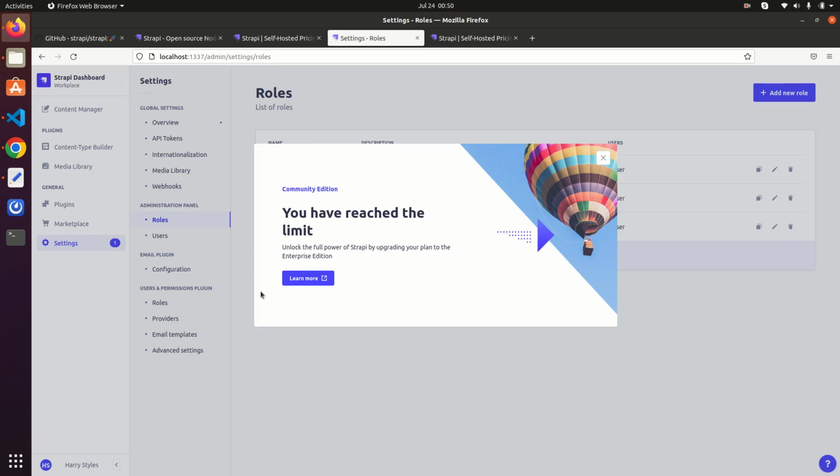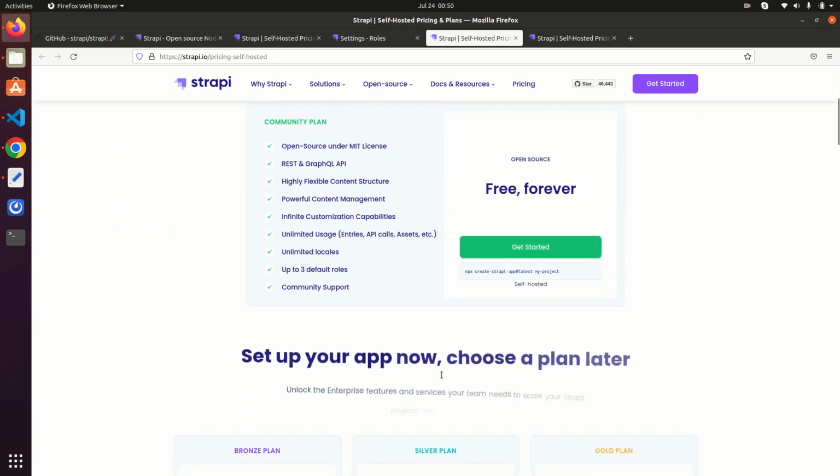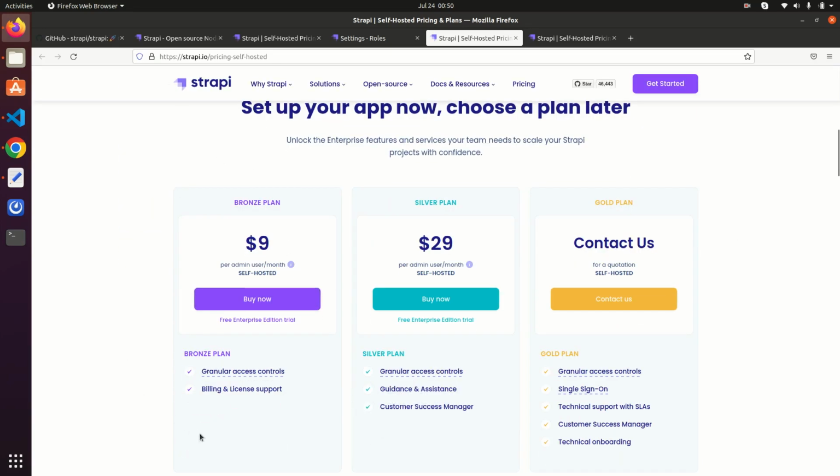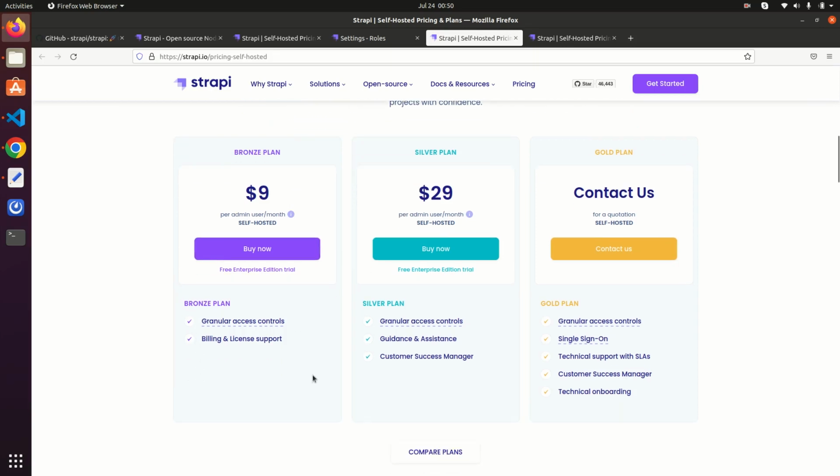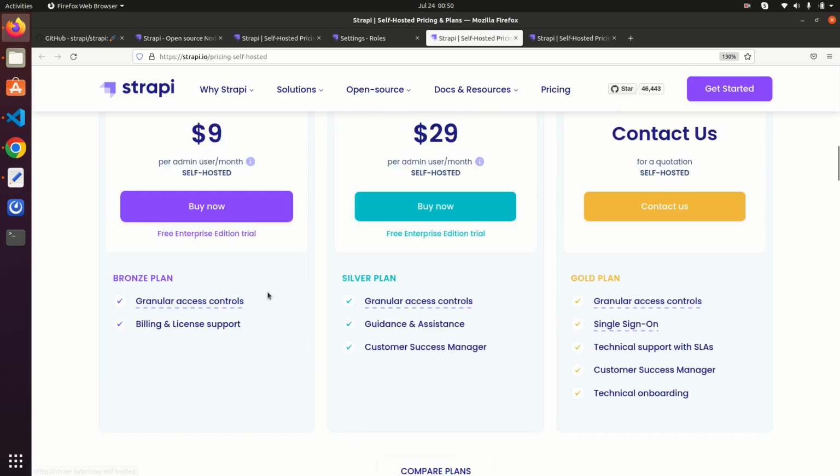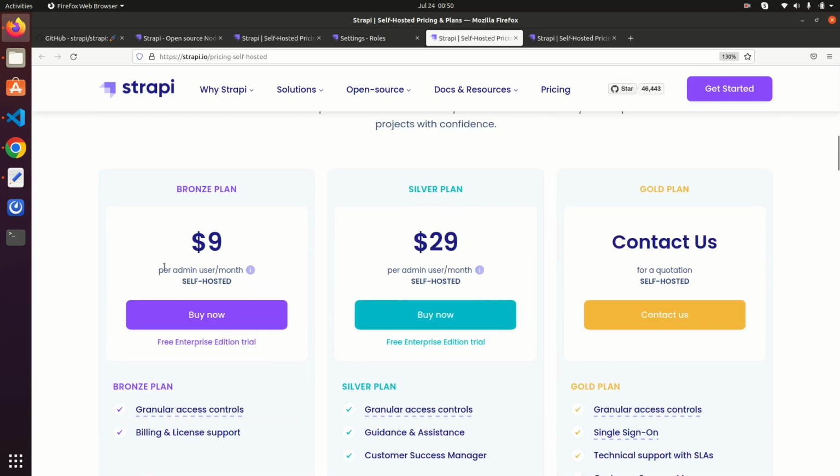So it is not letting us add any new roles to the application, which is very vital for growing our application, right? So for this they have the enterprise edition. This is where the enterprise edition comes into the picture. Because on the enterprise edition, let's say the bronze plan, we can see that it is $9 per admin user per month, right?